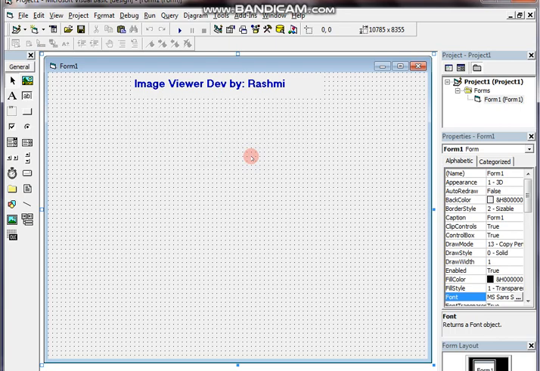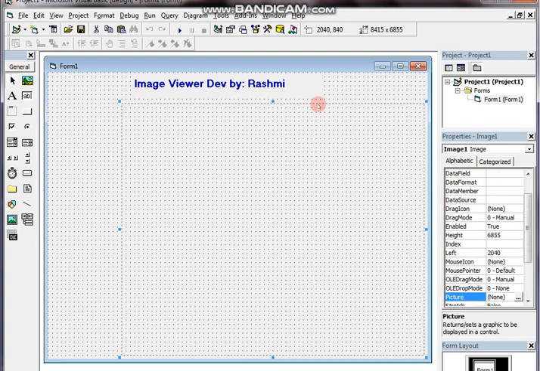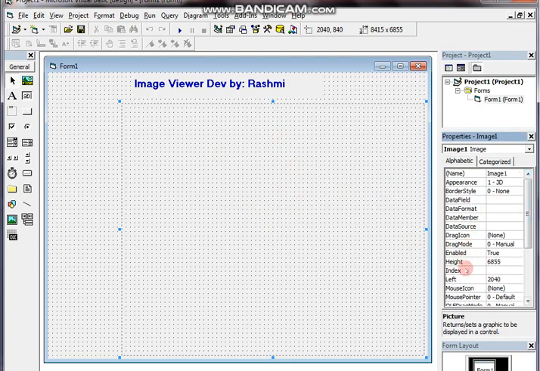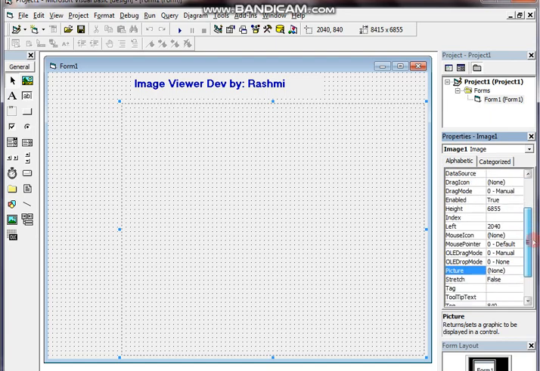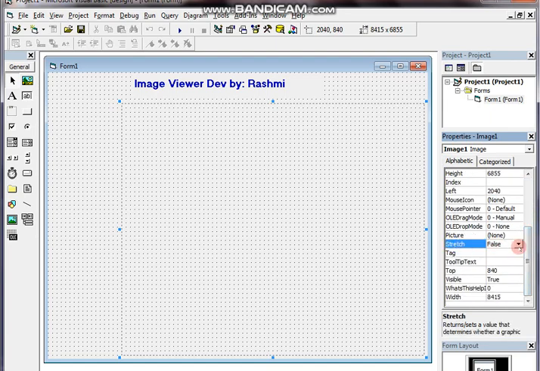Now let me take the image control where the image will be displayed. Suppose this is the area I selected where the image will be displayed. After doing this, set the stretch property to true. So what will happen? When the image appears, it will fill this entire control.